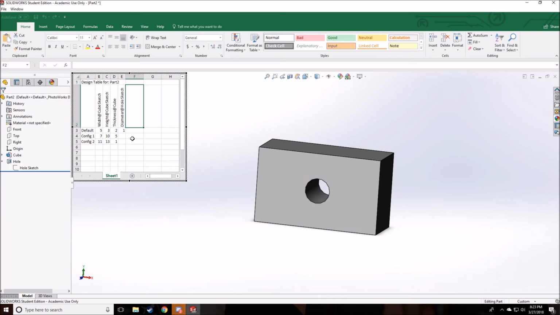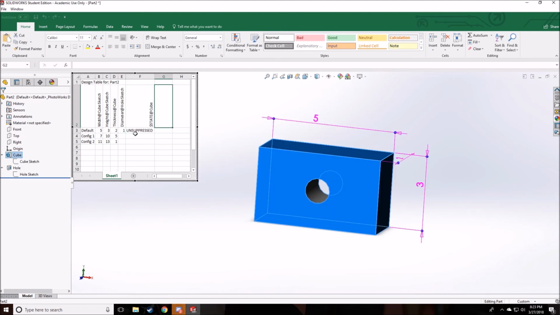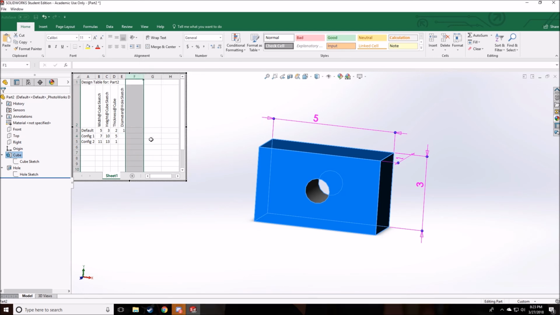And let's say you're going through here and you accidentally double click something like the cube, and you'll see unsuppressed and all this information you don't want. All you need to do is click on that column, right click, and just delete that.